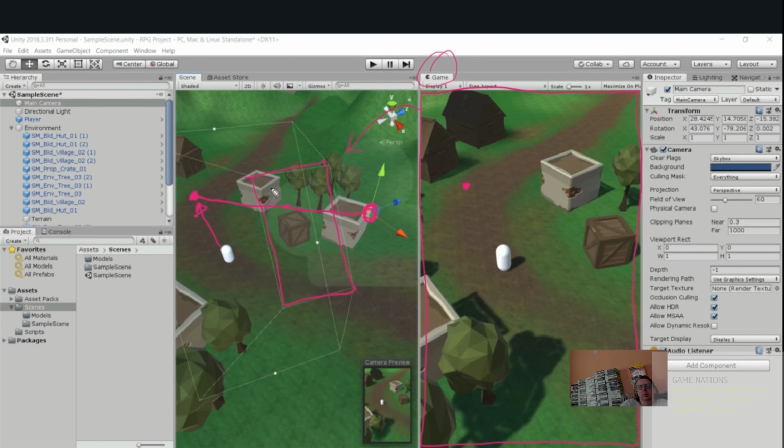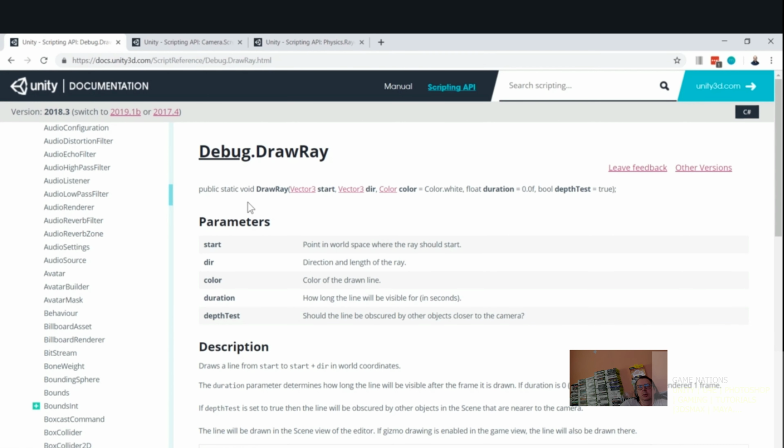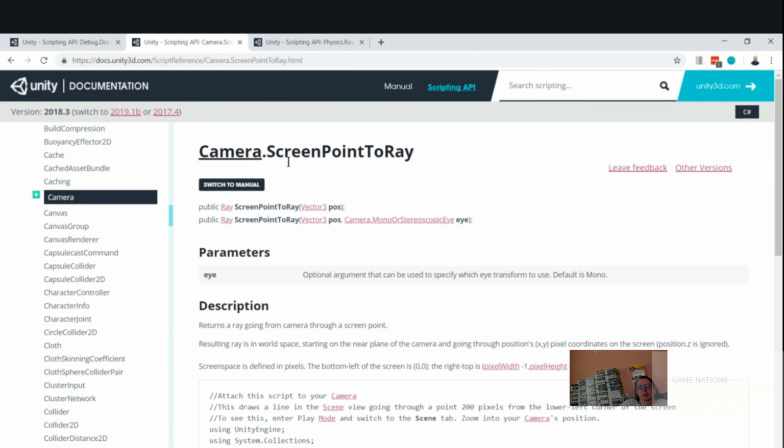To do that, we need a couple of nifty methods that I'm going to show you in a moment once I clear my screen. We're going to do two cool things. One is using Debug.DrawRay, where we need to know the start and the direction. We can also change the color if we want and a couple of other things, but mostly the start and the direction, as well as Camera.ScreenPointToRay. I've given you the link to both of these if you want to read up on them a little bit more, but these are the two methods we're going to be using.